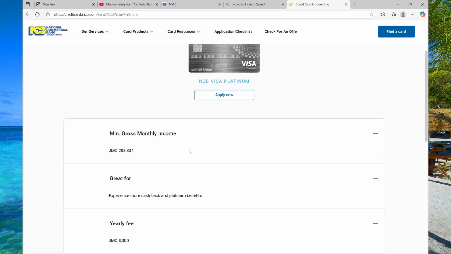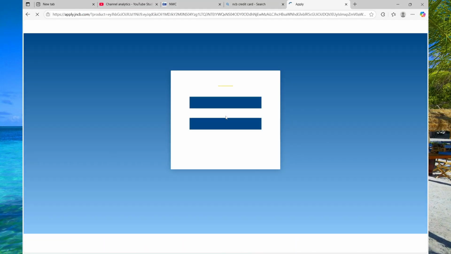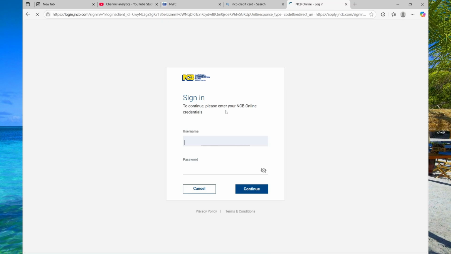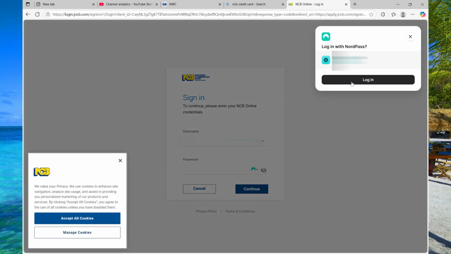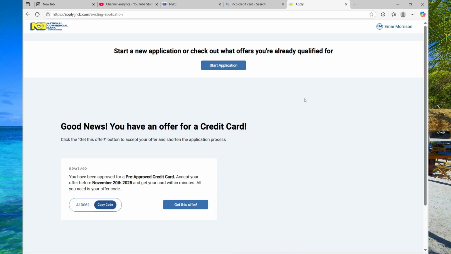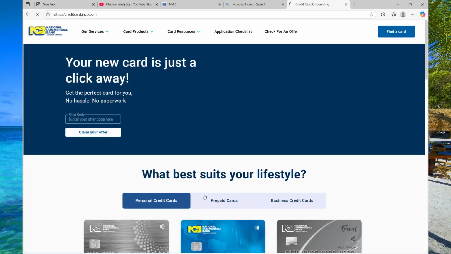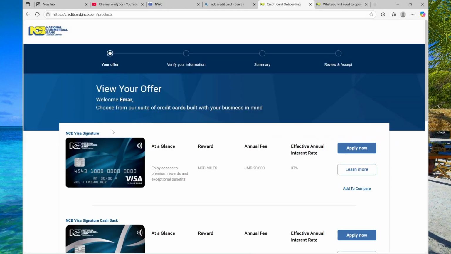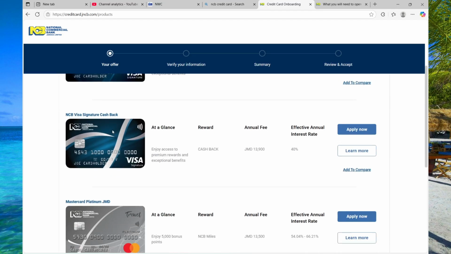Review the information about the card and then select Apply. You can continue as a guest, or if you have an NCB online banking account, you can go ahead and sign in with NCB online banking. So good news, I have an offer for a pre-approved credit card, so I'm just going to select Get This Offer. Here I'm going to enter my offer code, which was on the previous screen. Once you have completed your review, select Apply Now.